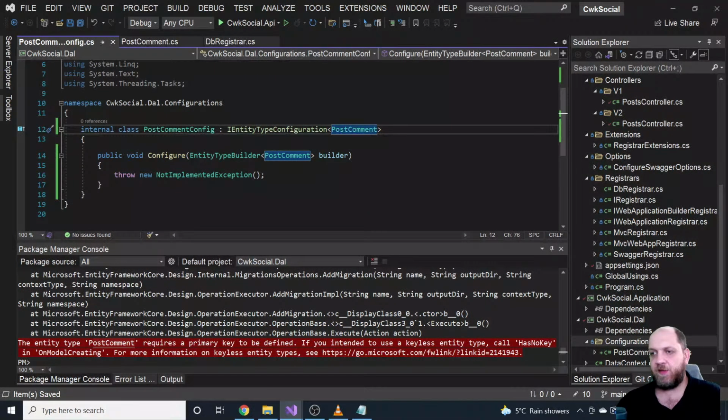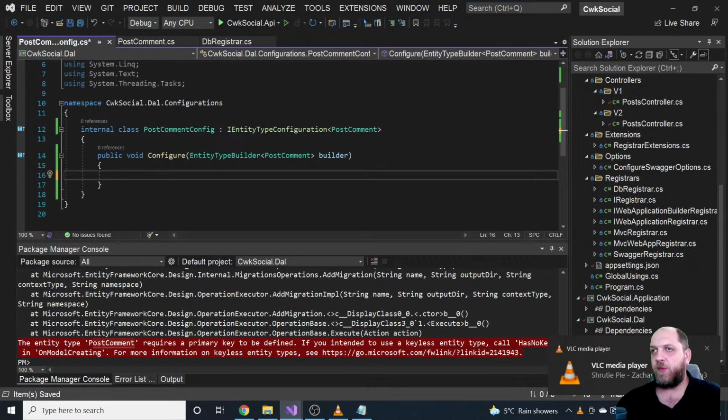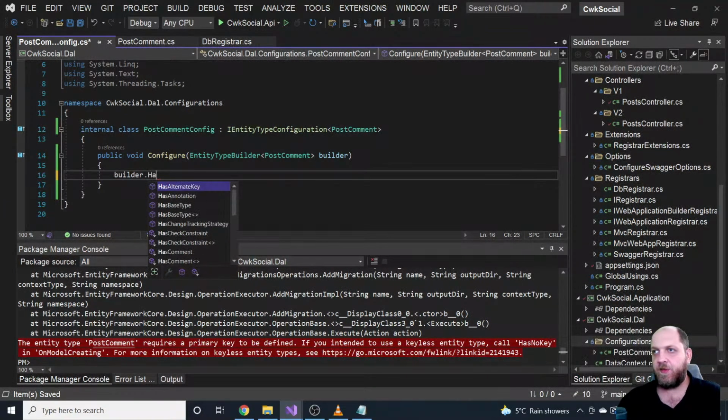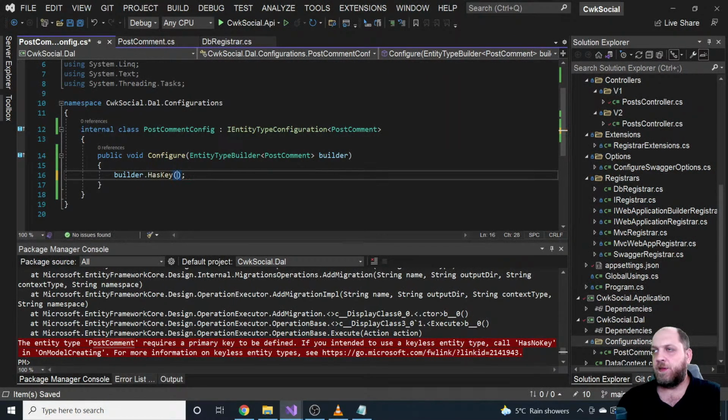So the error says that the post comment requires a primary key to be defined. So it actually doesn't know exactly which is the primary key for this entity. So we have to actually tell that. So a builder has key, and then we'll have here post comment, so PC, post comment, comment ID. That would be the primary key for that. So for now, that's actually the only configuration that we want to add here.